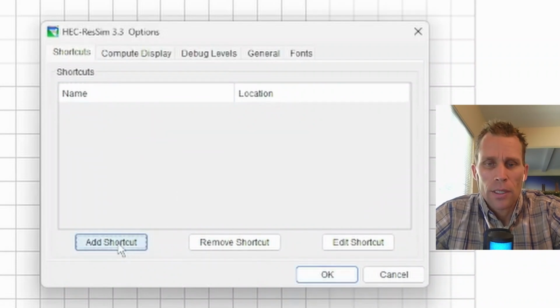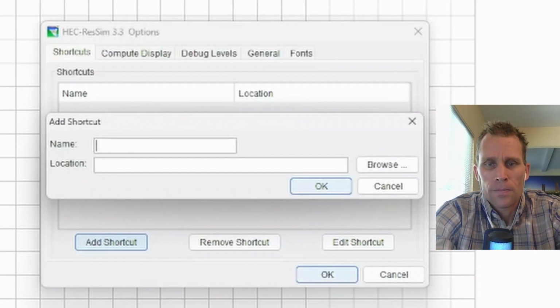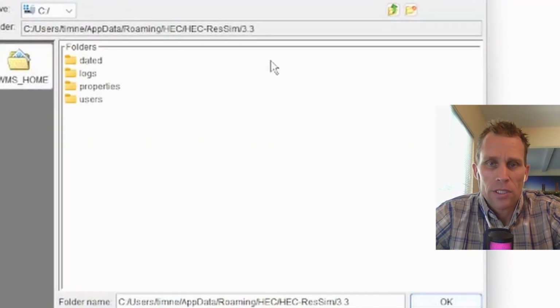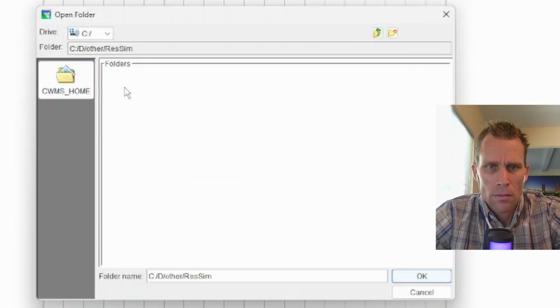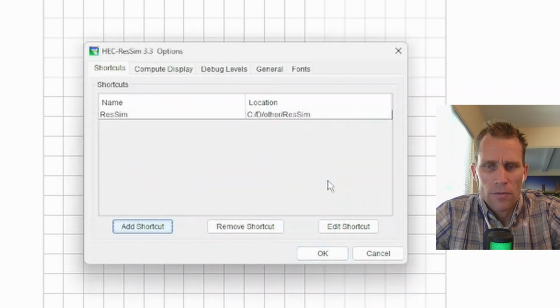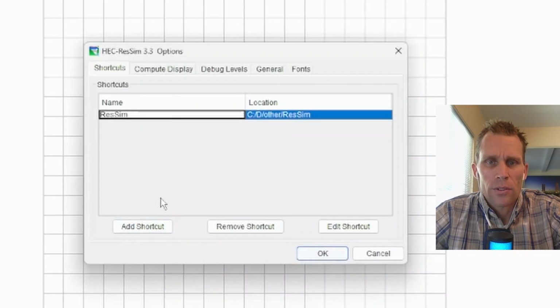So I'm going to click Add Shortcut, and then I'm going to name this just ResSim, something generic for right now. And then I'm going to browse to that directory. Okay. So there we go. This is the path I'm using on my local machine. It'll obviously be different for everyone else, but here is the shortcut. So that was quick and easy, right?